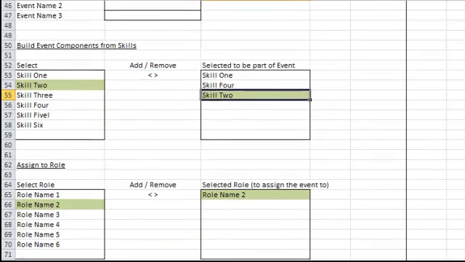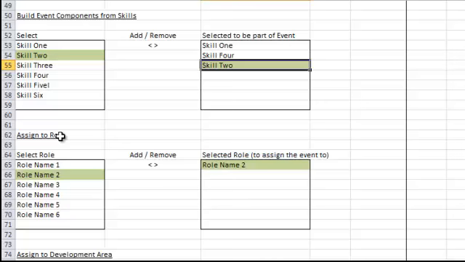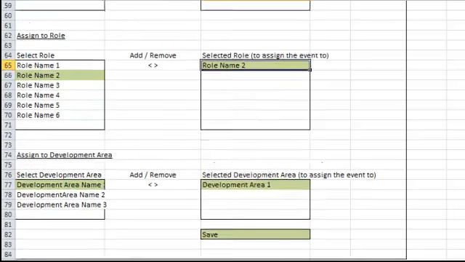Scroll down, assign to role. Let's say that it was associated with role 1, we remove that and we say now it is associated with role name 2. Click that, move it over, easy.